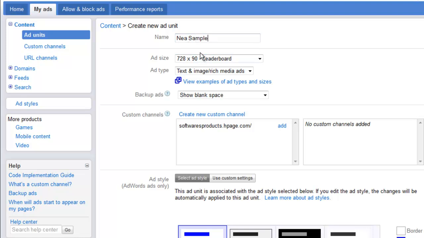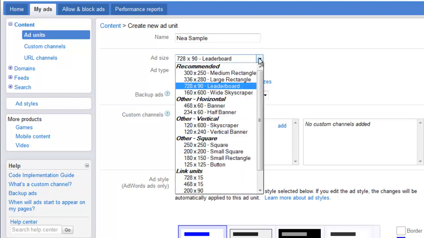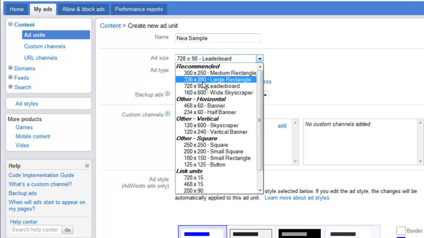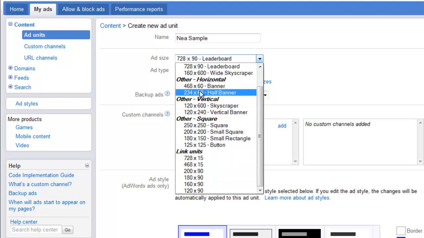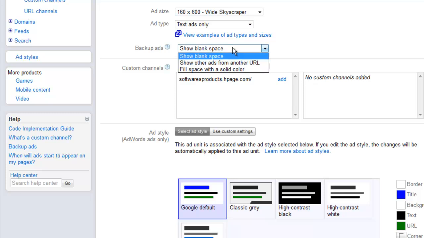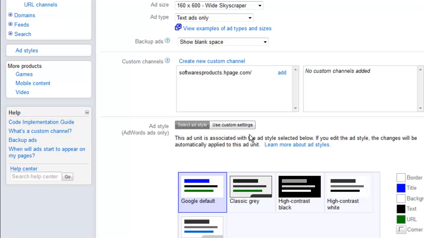New sample. Look out for new sample. And you select an ad size. You select any one ad size. Okay, I want to add this ad, half banner. You select the ad type. You only see blank space. You don't select any custom channels. You don't add any.